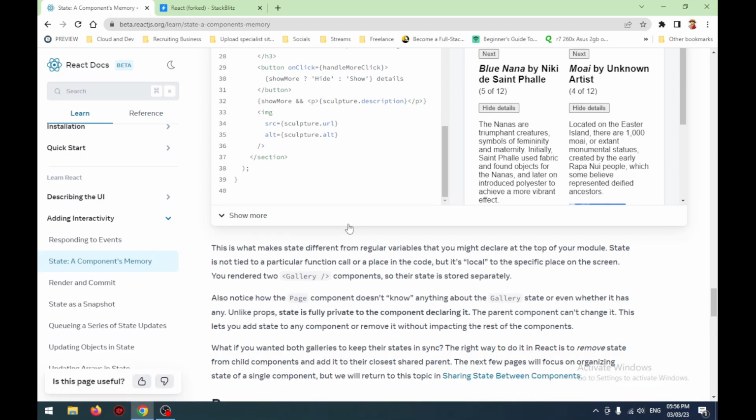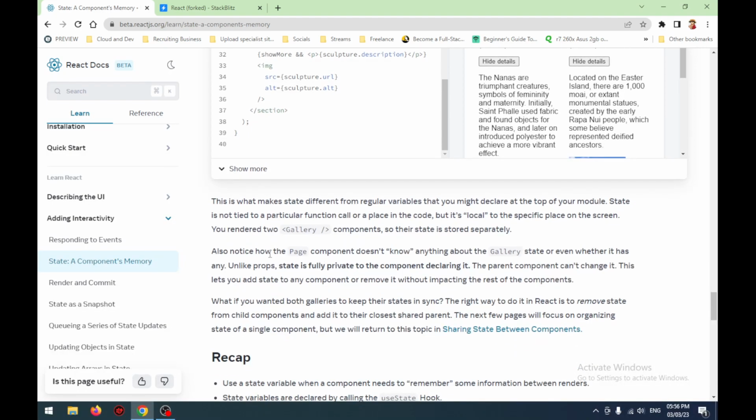is what makes state different from a regular variable. You might declare a variable at the top of your module, but state is not tied to a particular function call or place in the code. It's local, specific to a place on the screen. You rendered two galleries, so their state is stored separately. Also notice the page component doesn't know anything about the gallery's state, or whether it has any, unlike props. State is fully private to the component declaring it. The parent component can't change it. This lets you add state to any component or remove it without impacting the rest of the components.